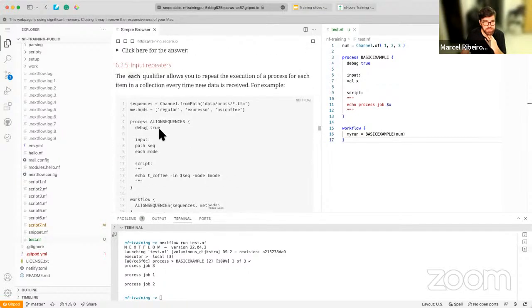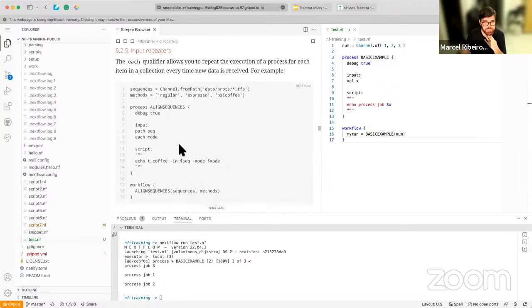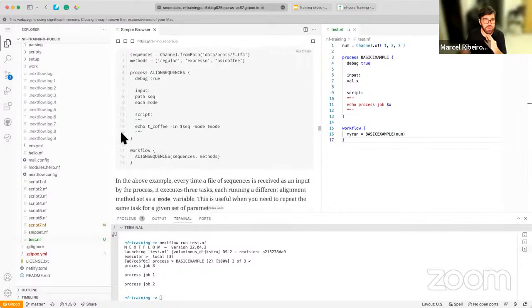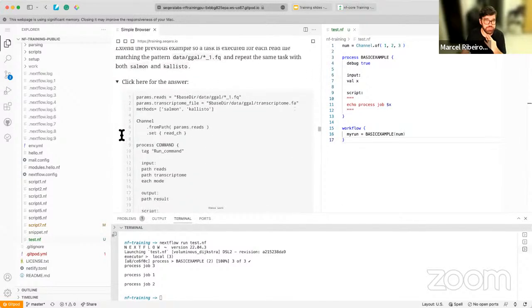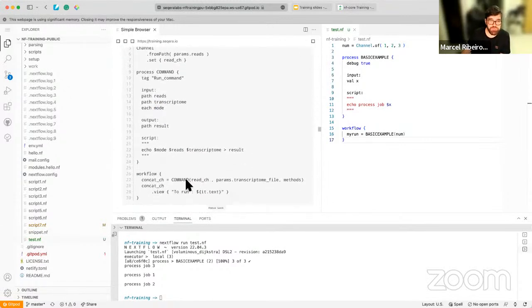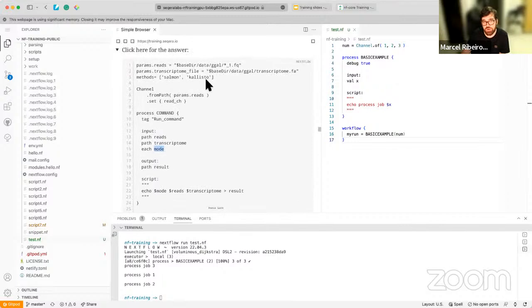Okay, this is confusing. Let's come back to this example specifically. We have the each. I was looking for that. So again, here we're going to give the reads, the descriptive file, and the methods. These methods, we're going to receive them and call them mode here, which basically is Salmon or Kallisto.